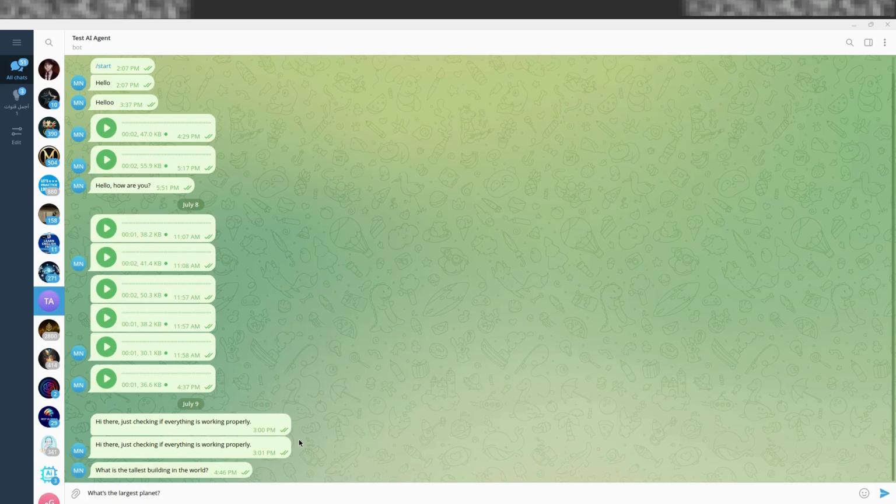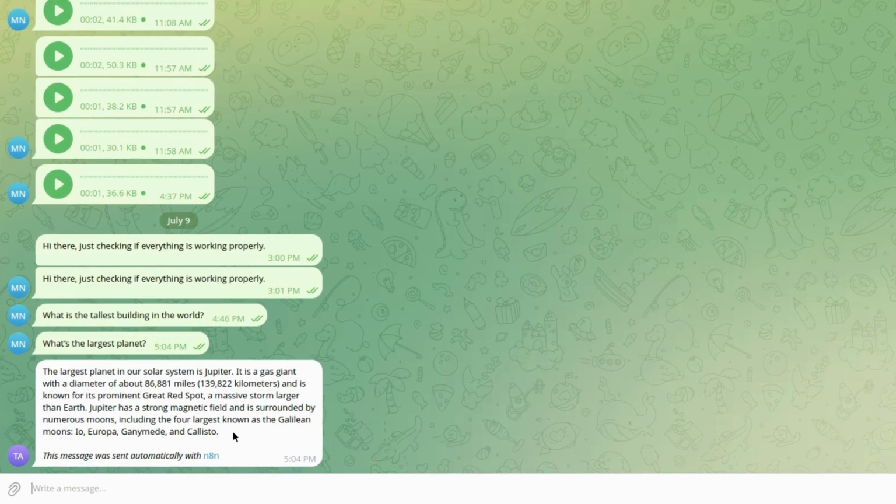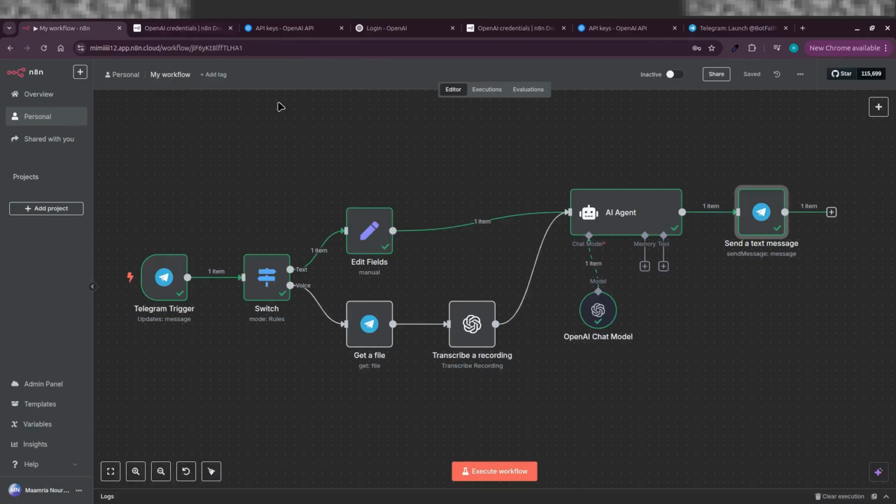Now if we go to Telegram and ask, what's the largest planet? The answer will come quickly. This is truly amazing and very fast. All these steps happened in less than a quarter of a second. The trigger recognized the message, went to the switch, recognized it as text, went to Edit Fields, sent the text to the AI agent. The AI agent processed it with OpenAI, sent the answer back to Telegram as a message, and we saw it. This is a great achievement.